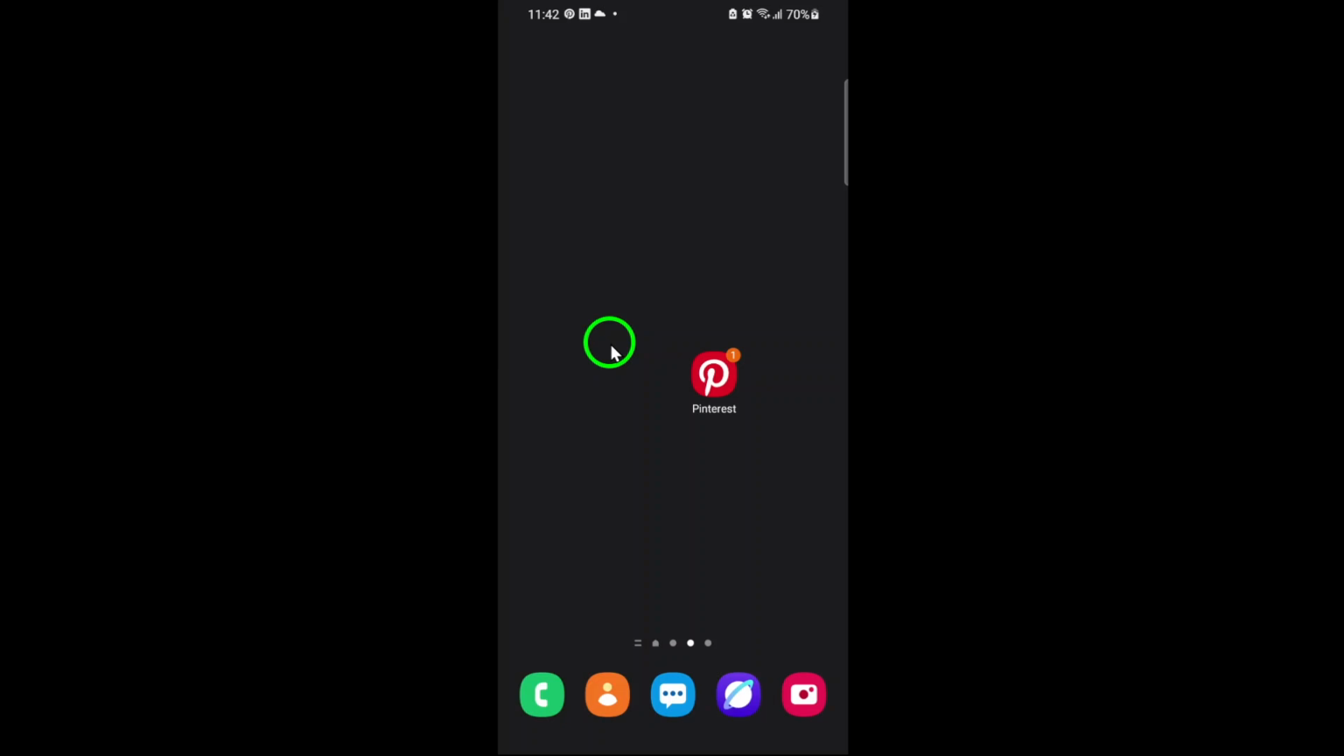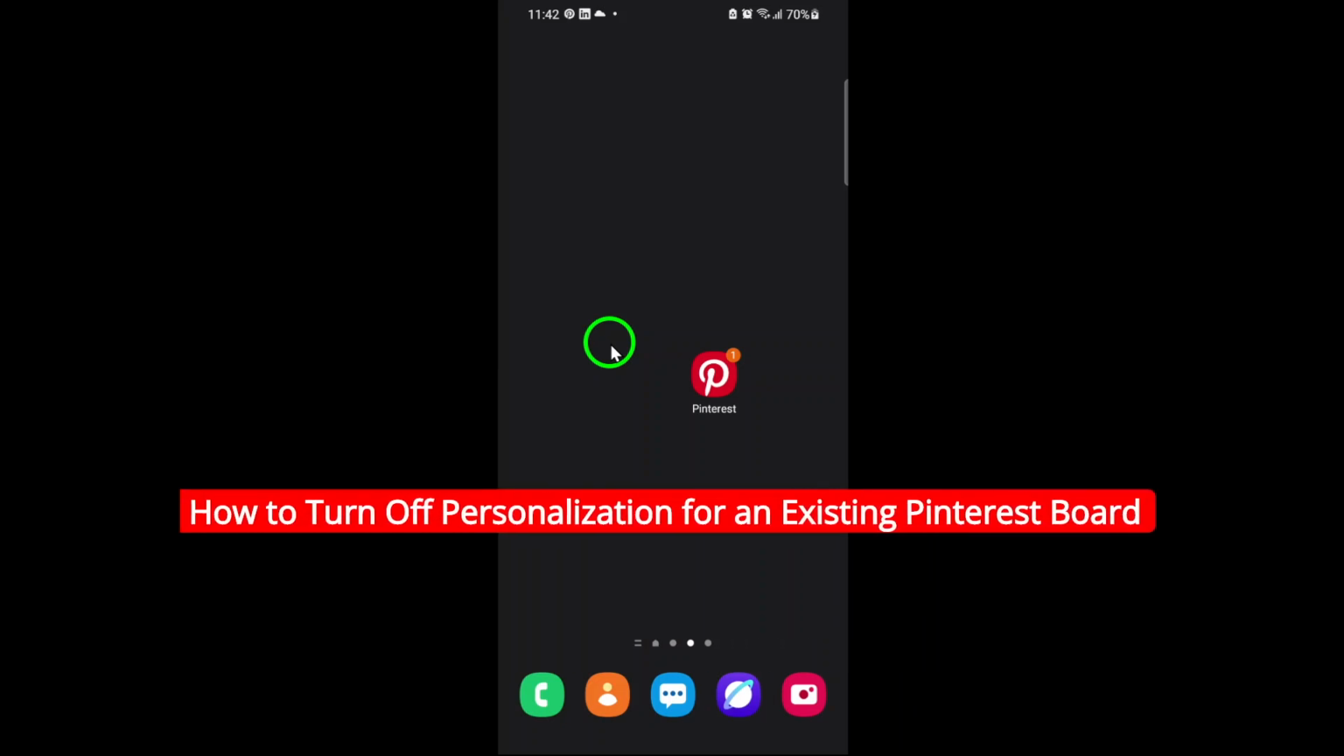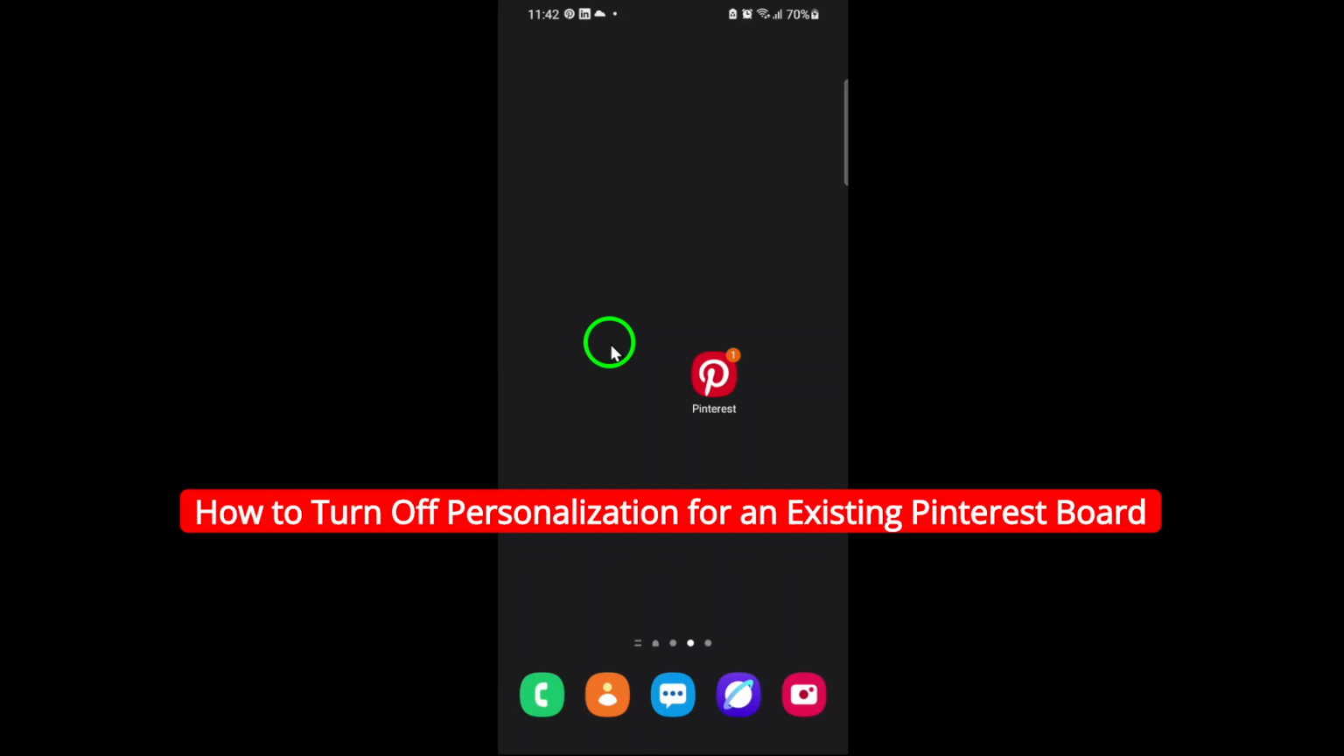Welcome. If you want to take more control over your Pinterest experience and stop Pinterest from using a specific board to personalize your recommendations, you're in the right place. Today, I'll walk you through the updated steps to turn off personalization for any existing Pinterest board. Quick, simple, and right from your mobile app.